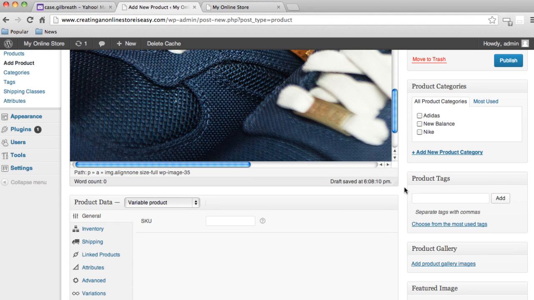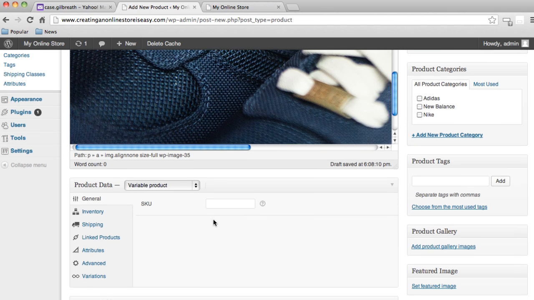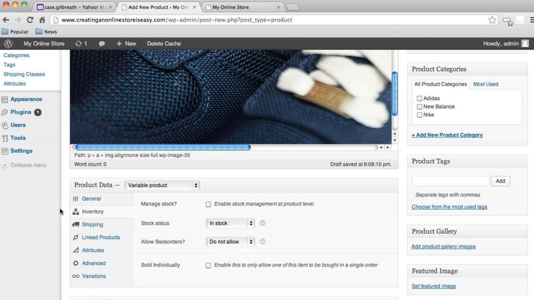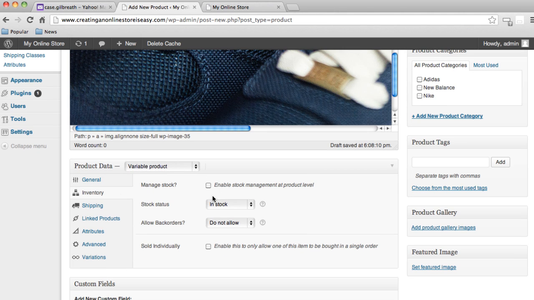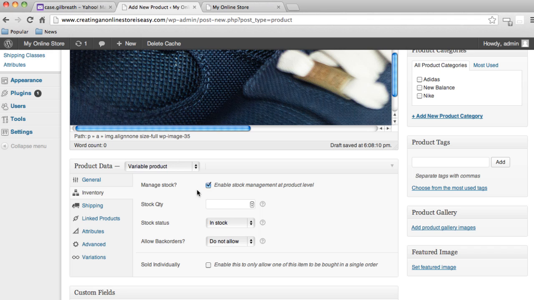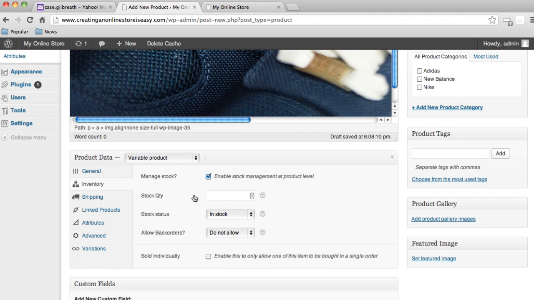And now since I'm a smaller operation, I'm not going to have a SKU for my products. If you're a larger operation, you'll probably have a SKU that you'll want to keep track of and load right here. When I click inventory, I'm going to want to select enable stock management. And I can actually type in here how many of these products I have in stock. So I can type 12. Here we have the option, do we want to allow back orders? I'm not going to allow that.